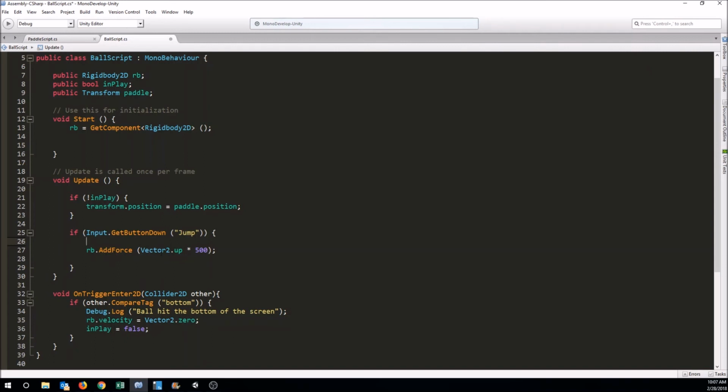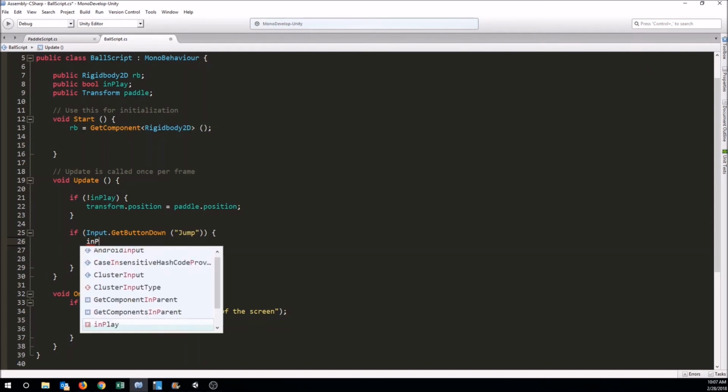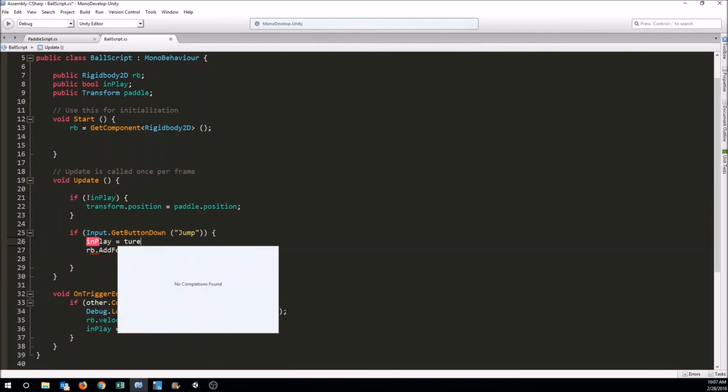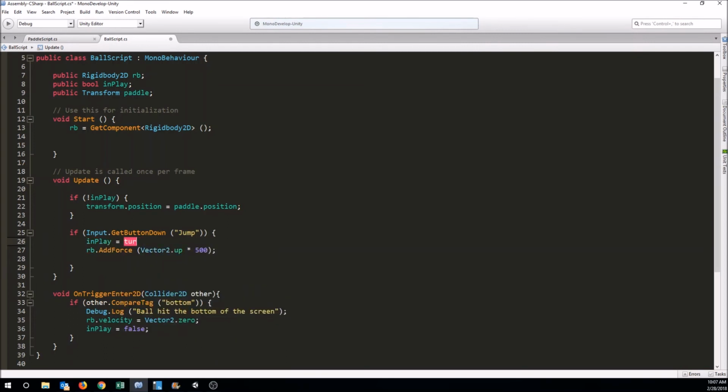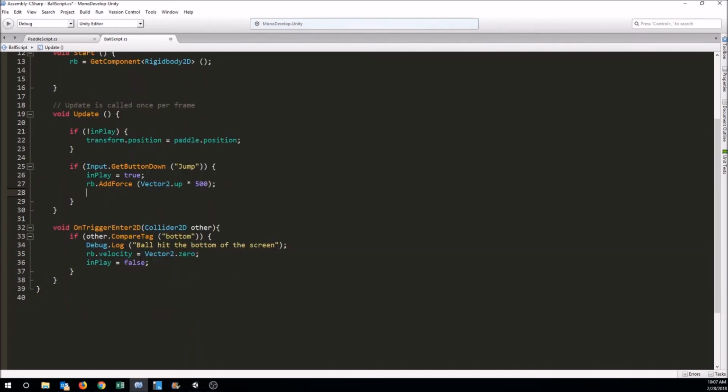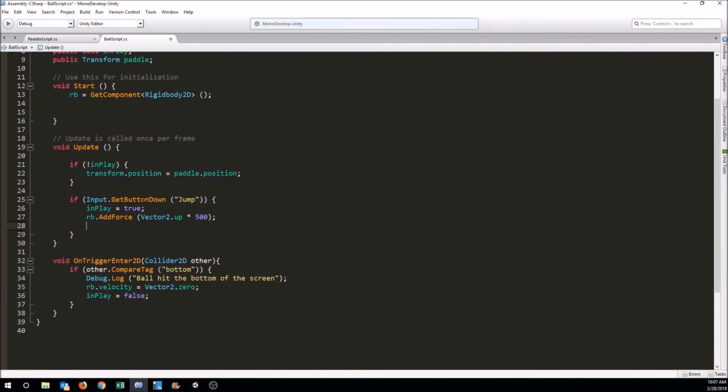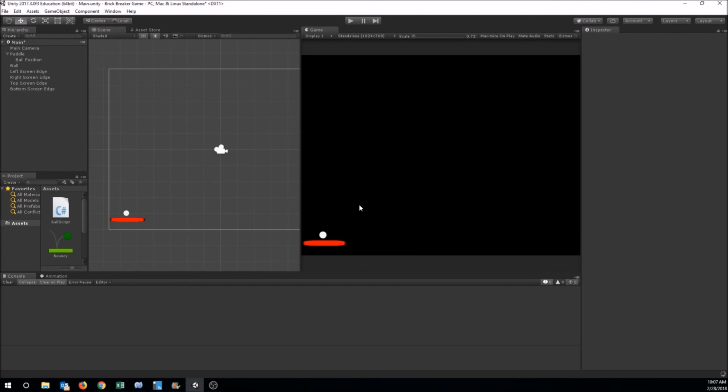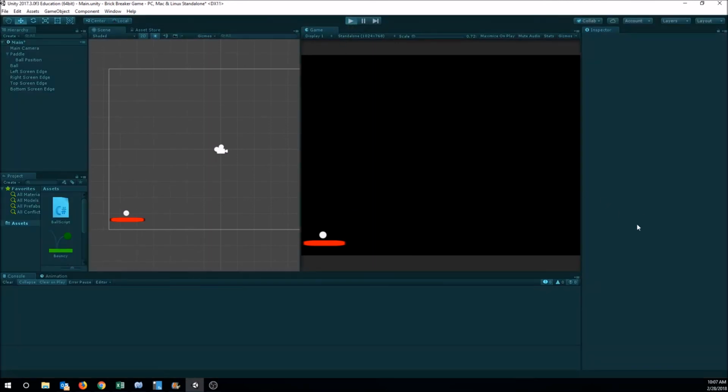Okay, so before we add the force, we have to tell the computer that inPlay is true, because that will make it so that this isn't happening. So it will let go of the ball. The ball will no longer be following the paddle. We'll add a little force to it to start it off, and then we should be good to go. All right. So the other thing we want to check here, well, let's just show you what will happen. So let's go out here into Unity, and let's hit play.